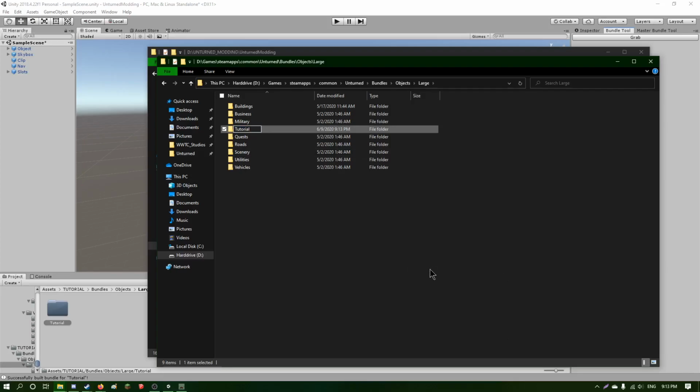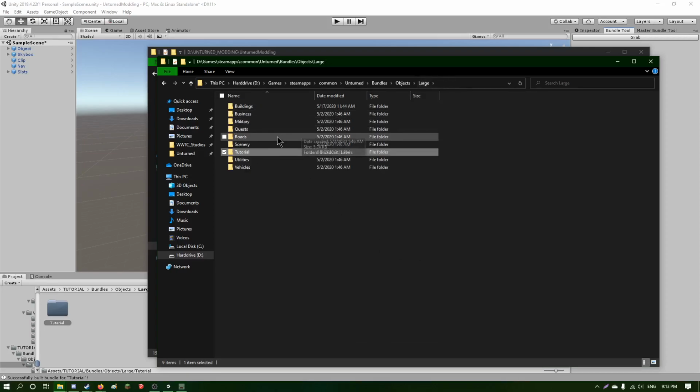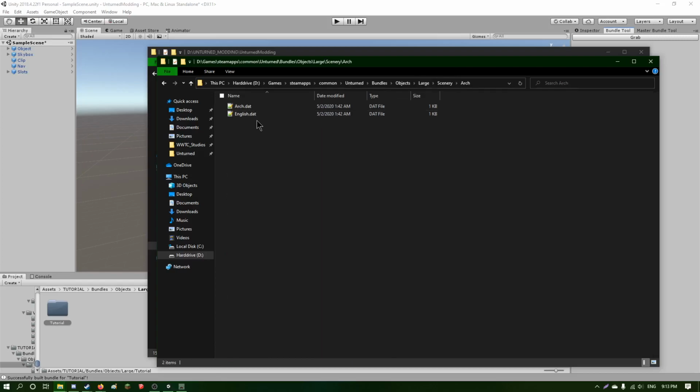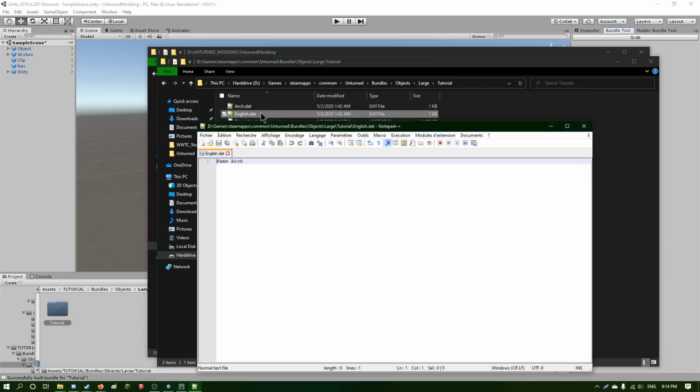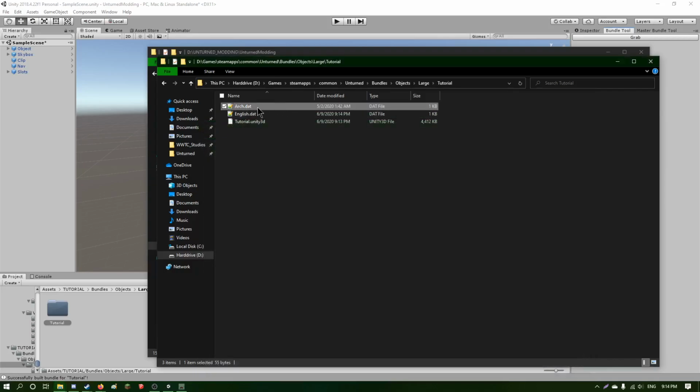So it needs to match the exact same name for the folder name, the Unity 3D file, and this. So I'm gonna take this right here, and I'll paste it right here. And I can open this one. We can rename that to tutorial number 2, because number 1 is for the tutorial map, and then we can rename that to tutorial.dat.